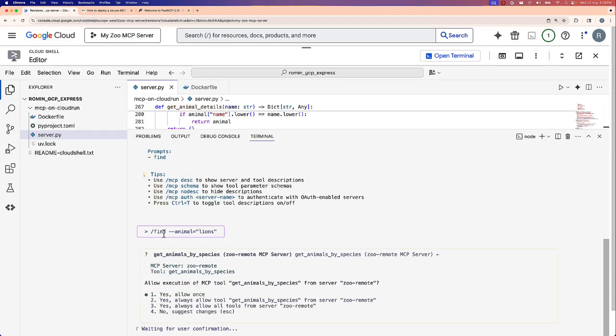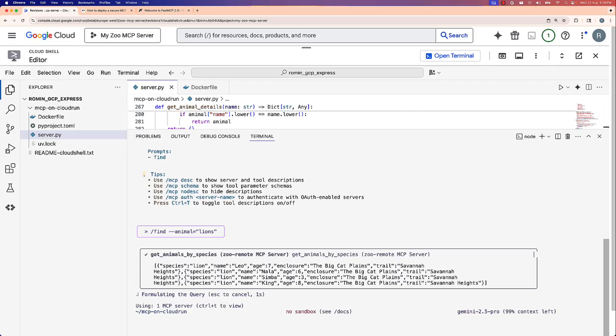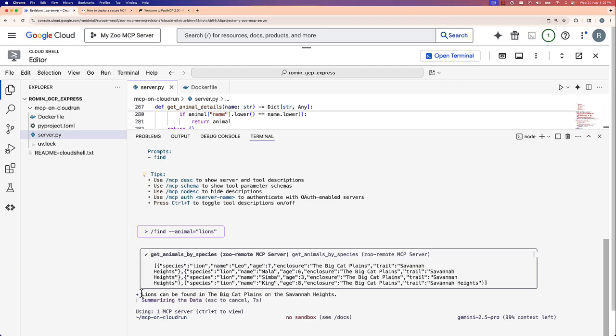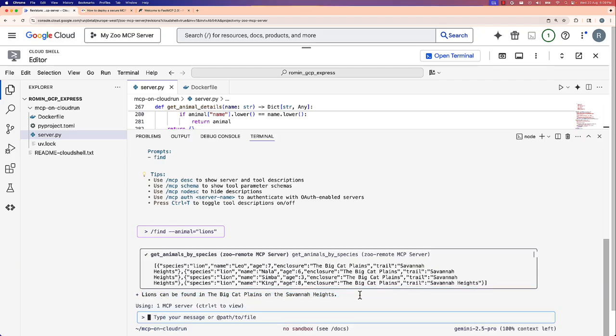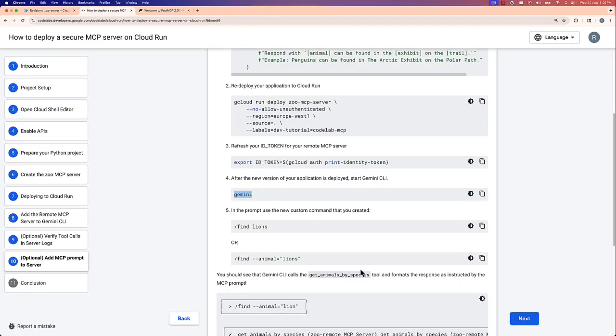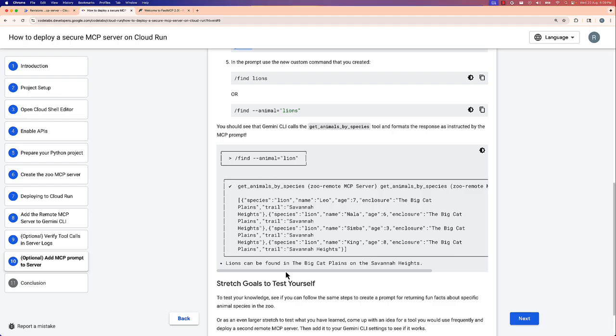It again says, okay, to get this, I'll have to get animals by species, allow the tool execution. I can just say yes. And if everything is fine, it's got the details, and it'll print out that lions can be found over here in our zoo. So that's the example out here.